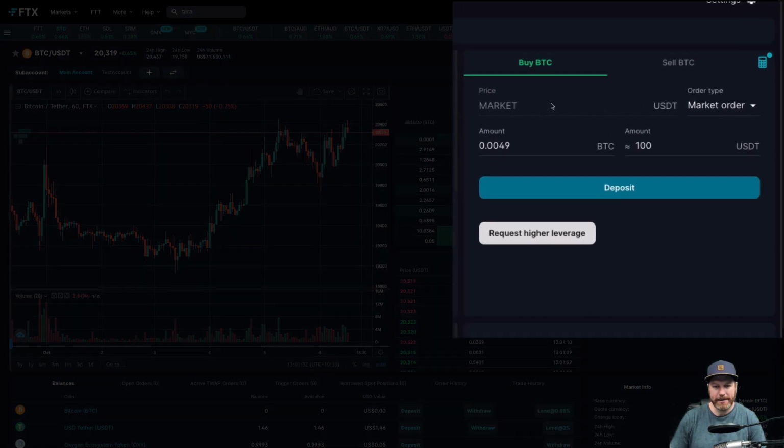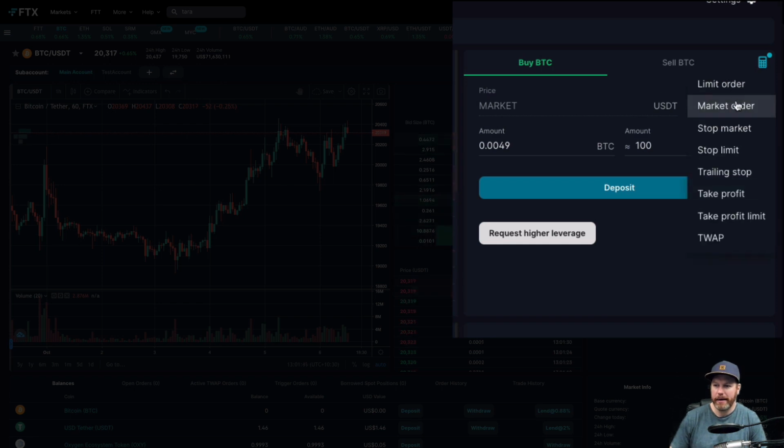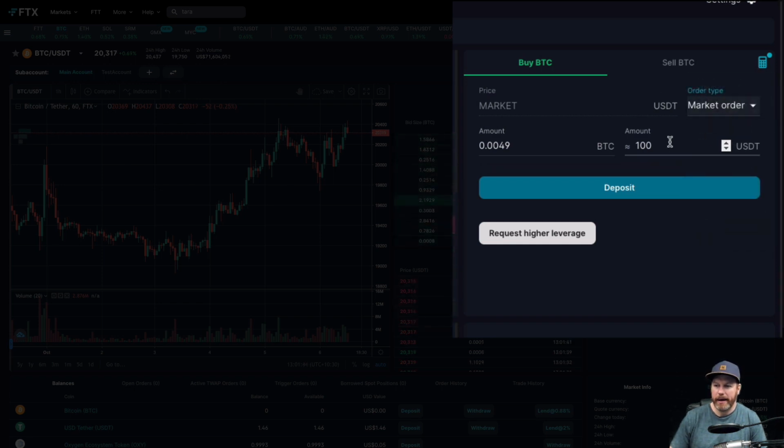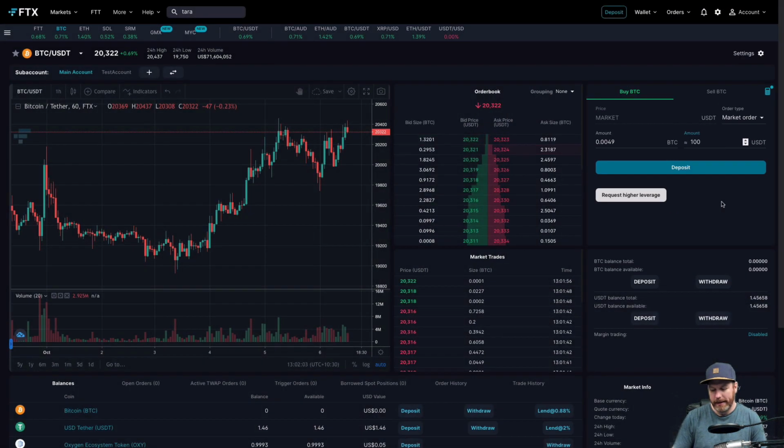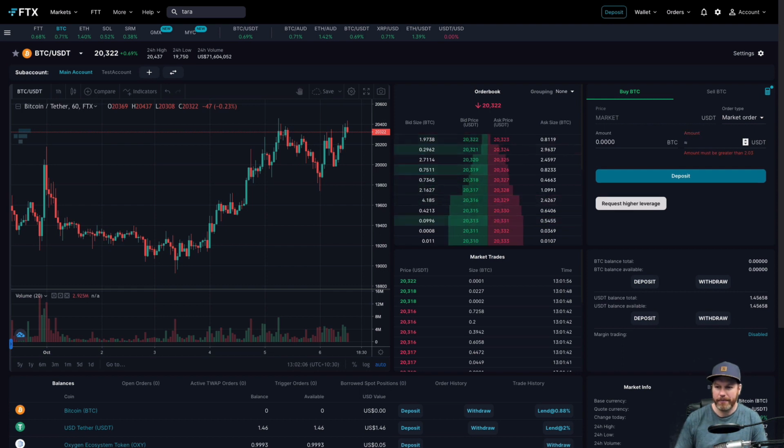So if we want to do a simple market order on the professional side, we're going to be using this area right here. We have to select the order type as market order, and we'll pop in the amount of USDT or USD that we want to spend. It will show us how much BTC we will get. And if I had the correct funds in here, instead of saying deposit, this would simply say buy, and it would be green.